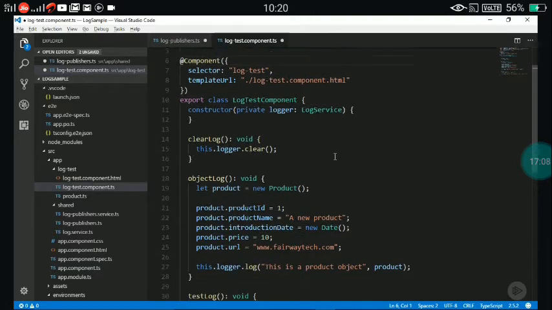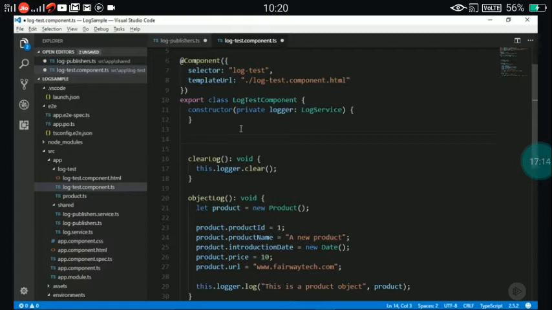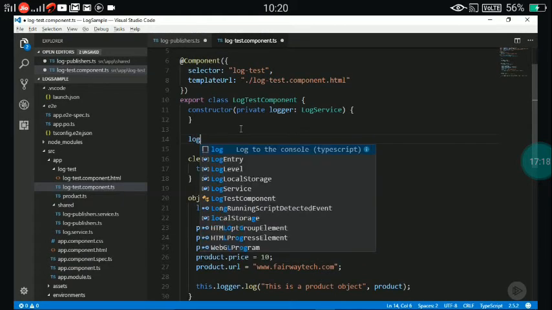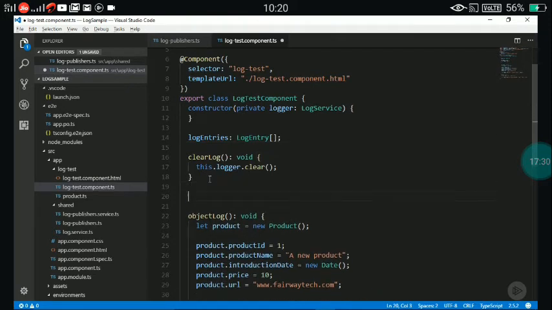What we're going to do then is down here, we're going to add a new property to our log test component. Because remember, we're going to add an unordered list. We need a property to feed that list. So we're going to create a new property here called logEntries. That's of the type log entry array. Go down and add a new method, getLocalStorage.